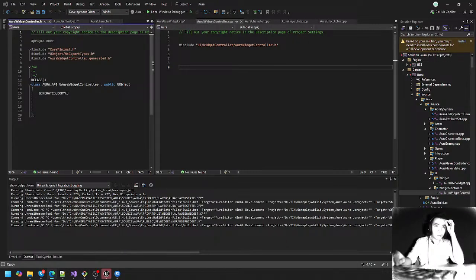And those 4 objects are going to be the player controller. So we'll make a TObjectPtr of type APlayerController, and we'll call this PlayerController. And this gets a UPROPERTY. And I'm going to give this a BlueprintReadOnly with a category of WidgetController.